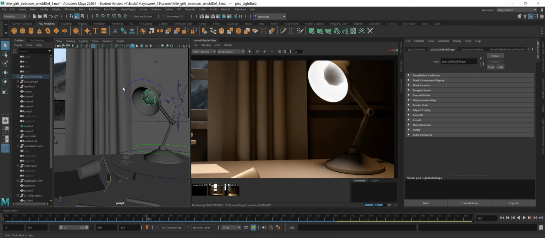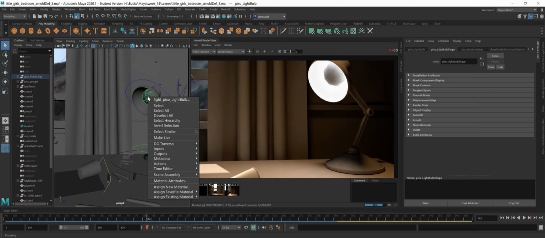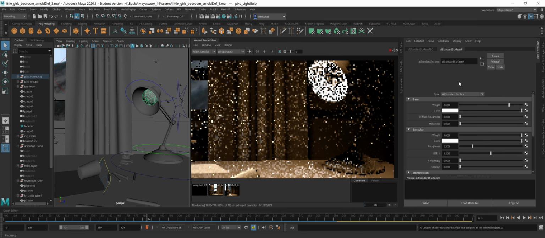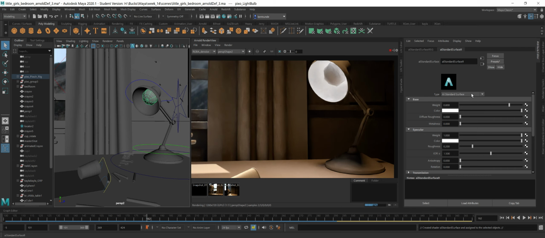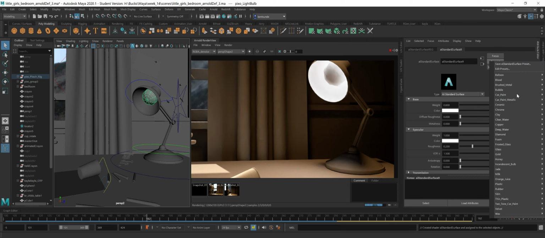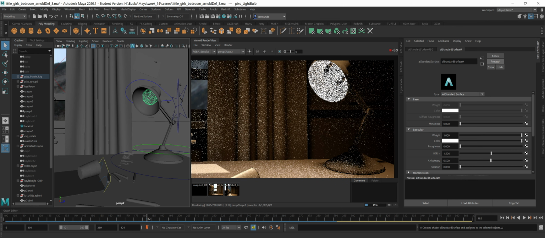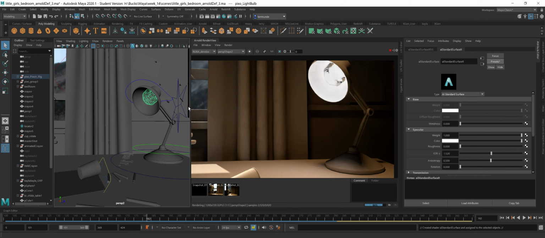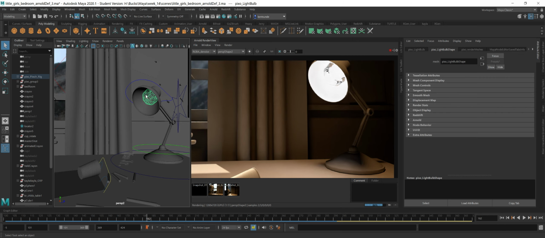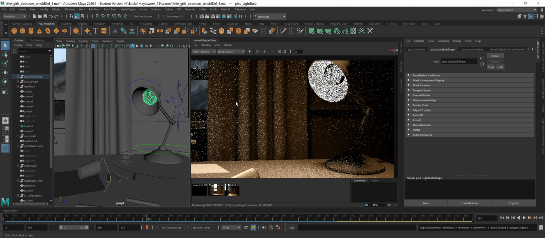There we go. So let's just assign a material to this. I'm just going to go standard surface, and then go to a preset here, and let's just grab a glass, just replace. All right, so now we're seeing through that. It's a little much, so I'm just going to hit 3 just to make it smooth.